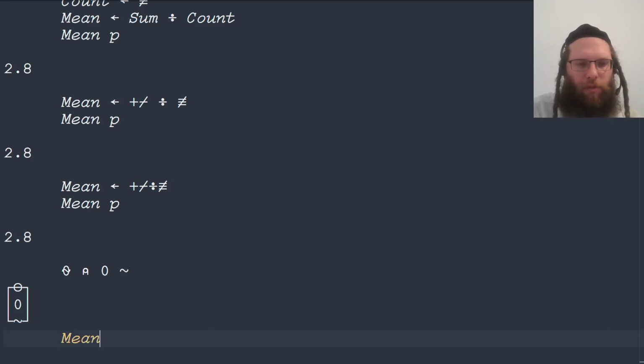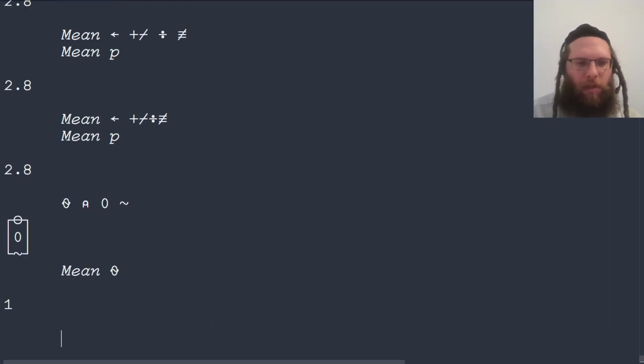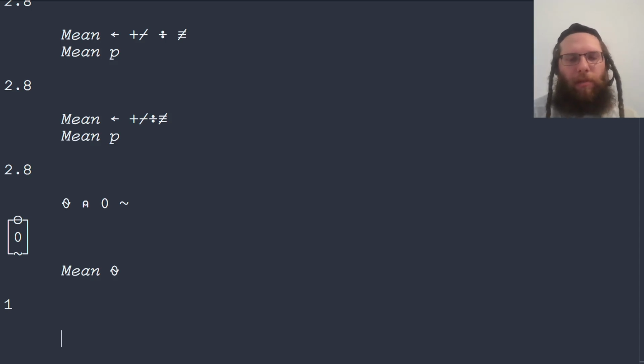Now, if we try to do the mean of the empty list, we get 1, which might be a bit mysterious. But what's actually happening here is that when we sum it, we get 0, and when we count how many elements there are, we also get 0. And 0 divided by 0 is traditionally defined not as an error, but as 1 in APL for consistency, such that all numbers divided by themselves give 1. However, in this case, that's not very good. The problem specification says it has to give 0.